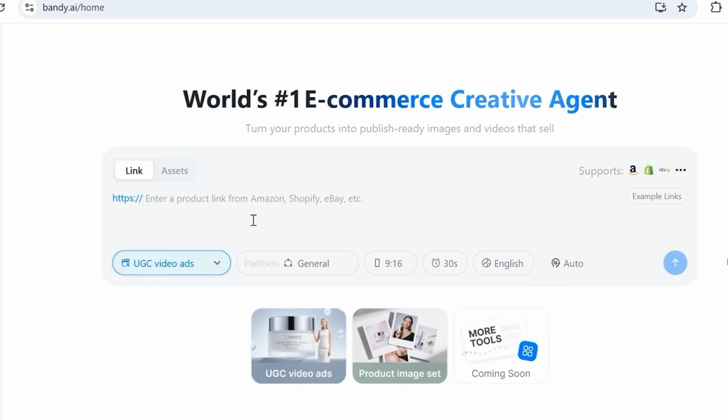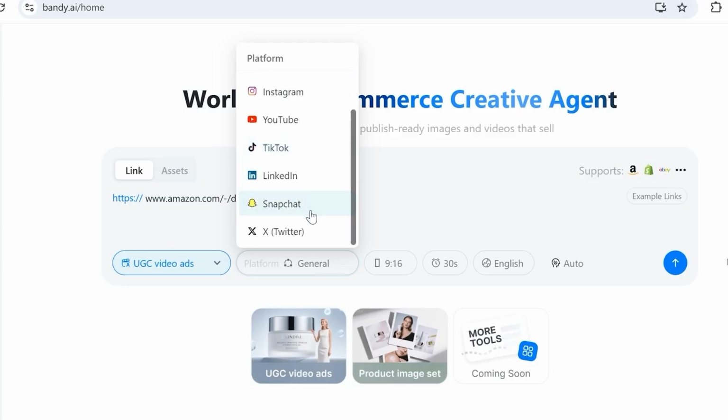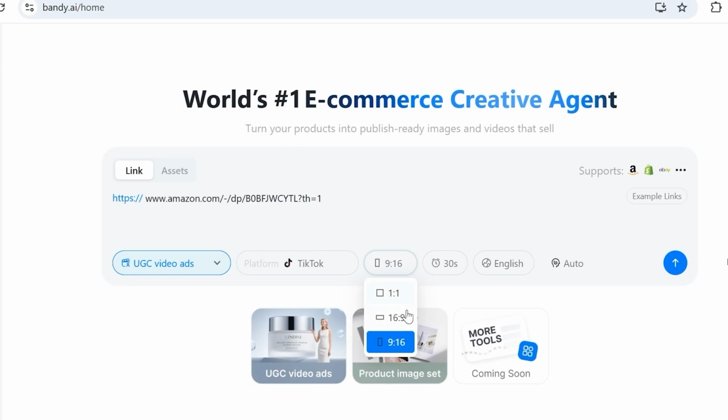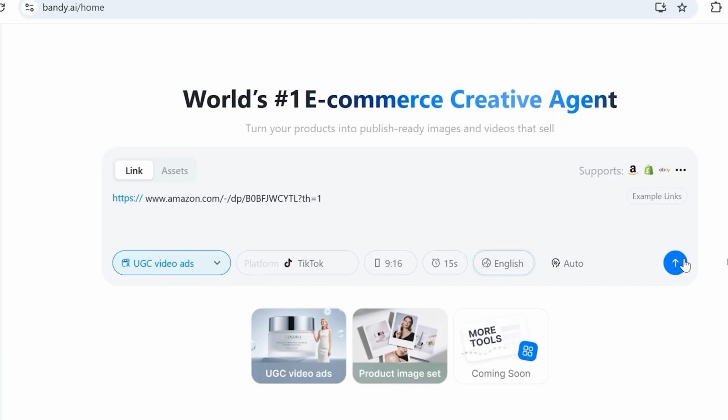To create a UGC video, you either need to provide a product link or manually import all the assets and descriptions. I'm going to use one of the example links provided here. In the platform section, you can specify whether the video is for YouTube, Instagram, TikTok, or other platforms. Then you choose the aspect ratio and the total length of the clip. You also have access to many different languages for the video. Let's see how it goes.